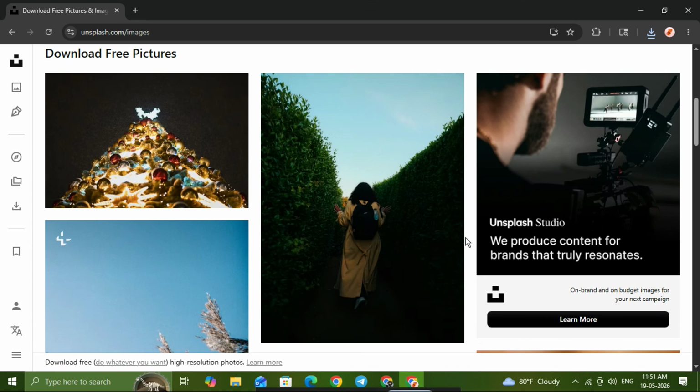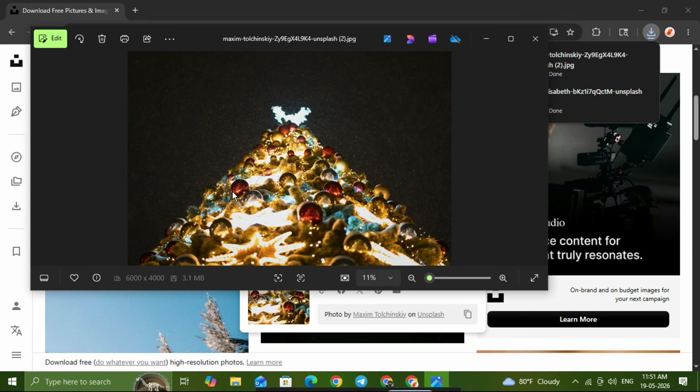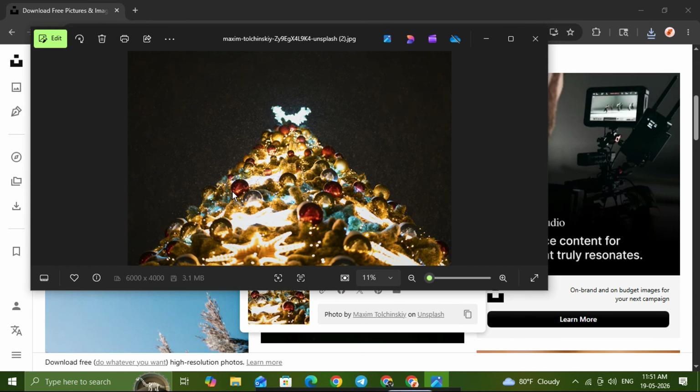Now let's test it. Go ahead and download another image file. This time, instead of just sitting in the downloads bar, it should open automatically once the download is done. That confirms the setting is working correctly.